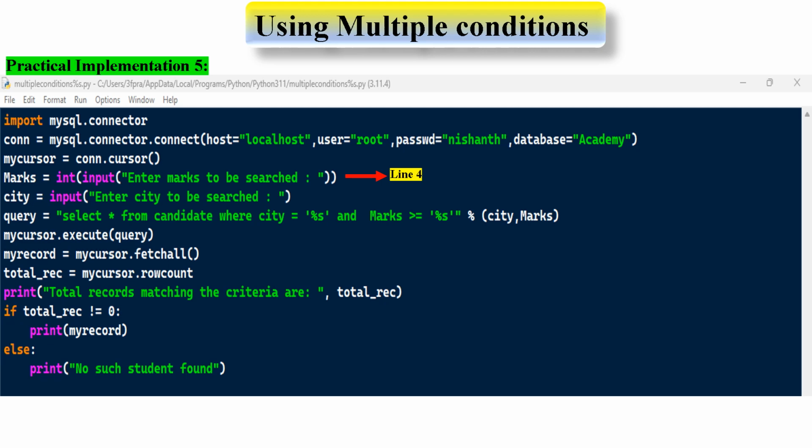MyCursor.execute of query. This line executes the SQL query constructed earlier. Line 8. MyRecord equals MyCursor.fetchAll function. This retrieves all the rows resulting from the executed query and stores them in the MyRecord variable.